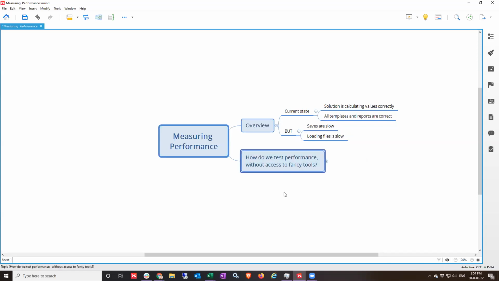So how do we test performance without access to fancy tools? Sure, there's lots of different tools available that are focused around testing to simulate a large number of users hitting a system at the same time. Now, if you don't have access to those kind of tools, you can still have a proxy for that same kind of test for simulating a large number of users. So that's what I'll talk about today.